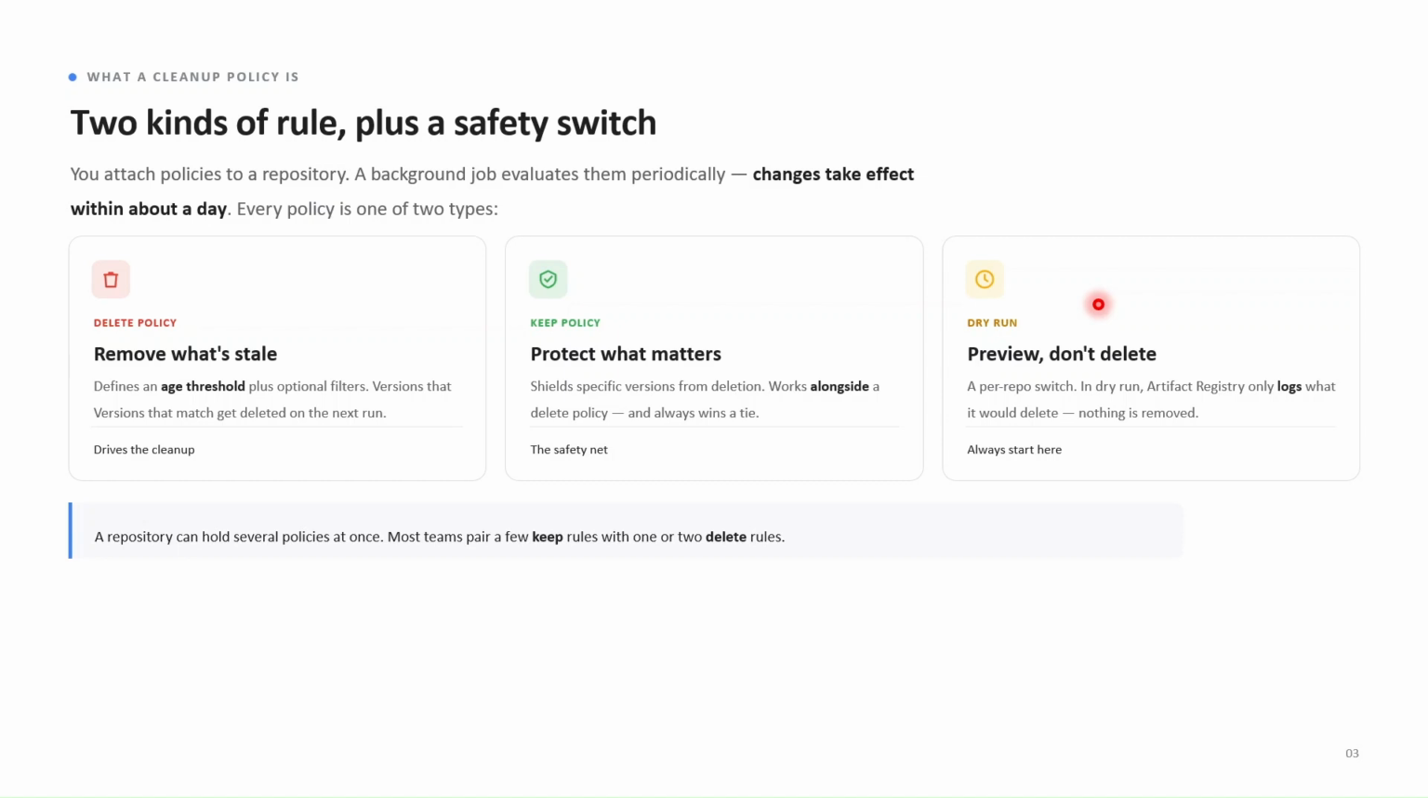It is not deleting something you did not define. You have to see multiple things. For that we have the preview one. So repositories in dry run, Artifact Registry only logs what it would delete. Nothing is removed. Always start from here. Use dry run first, and a repository can hold several policies at once. And most teams pair a few keep rules with one or two delete rules.